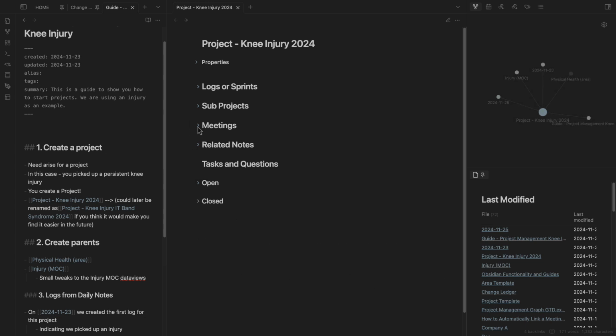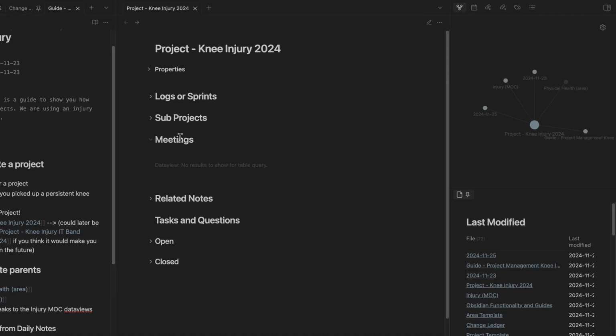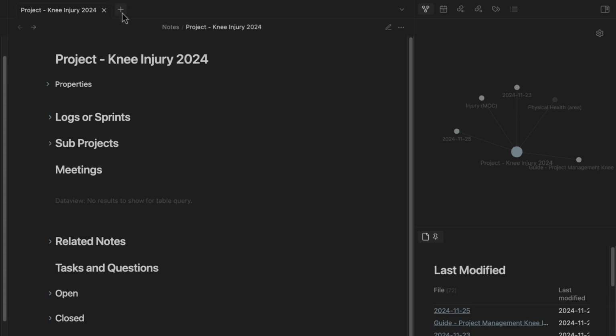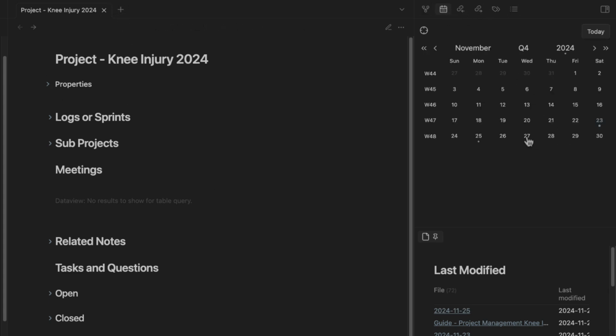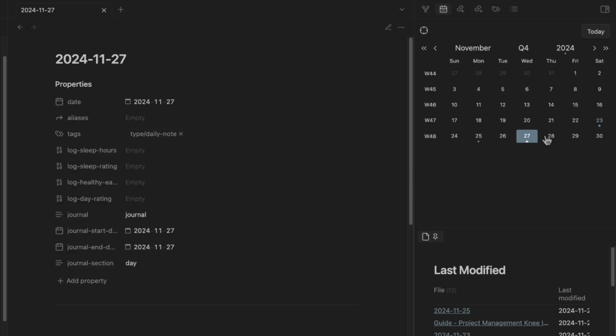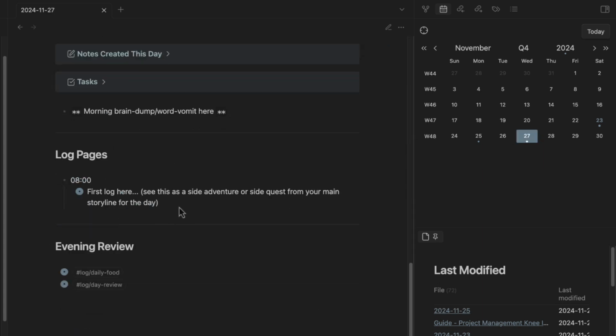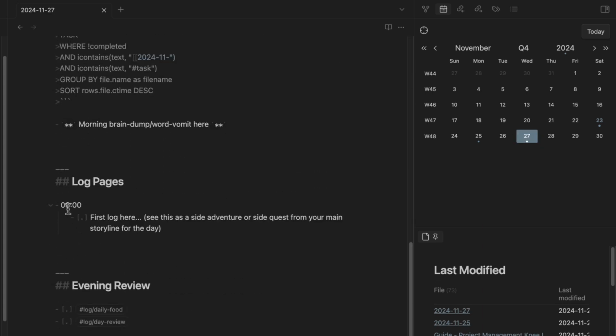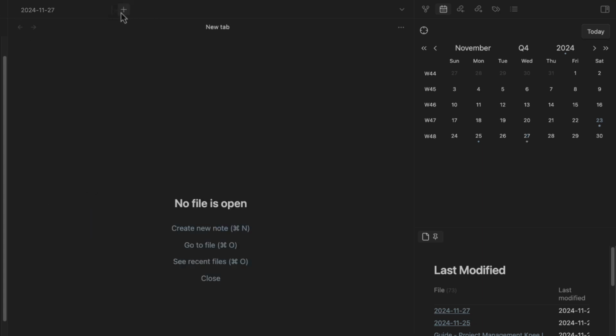And where would we want to see that physiotherapy session? Well, we would like to see it under meetings or physio sessions. Doesn't really matter, you can rename it as you like. So let's say on the 27th, we have the physiotherapy session at 1 o'clock. What we do, and let's just open the project again so we can follow along.